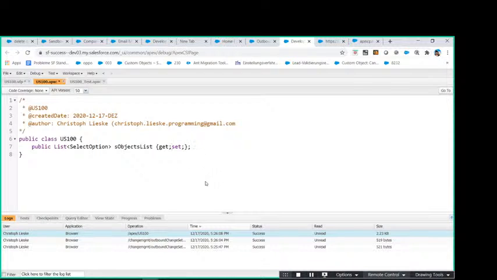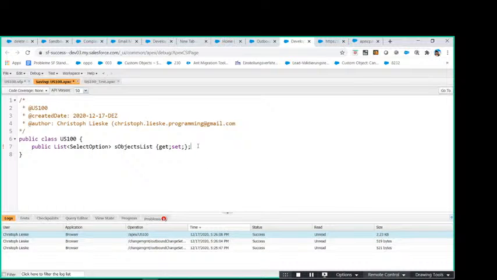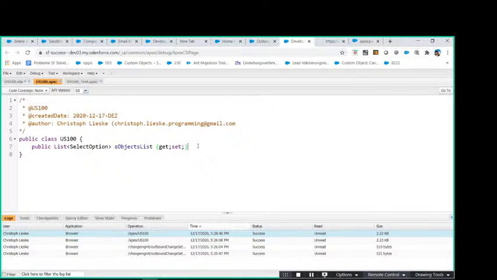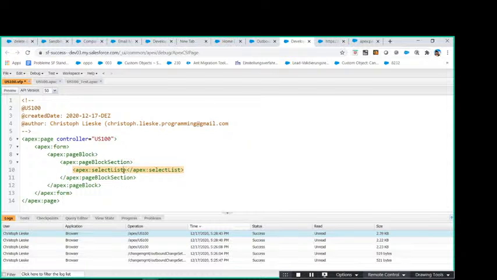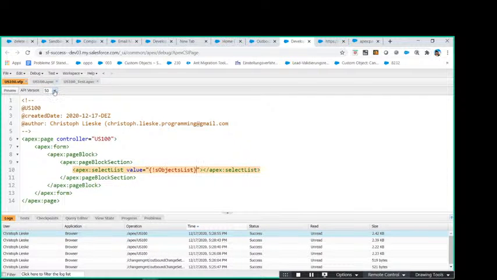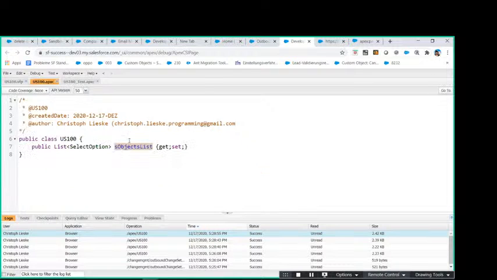Okay, I think we can also go like this. Yeah, let's do it like this. Not gonna be like this. Let's go like this. Yes, sObject list. And the sObject list is going to go in here, like the value, and it's safe. Yeah, that's gonna be the select list, and so not really the value. No, sorry for this. We just need the chosen sObject name.